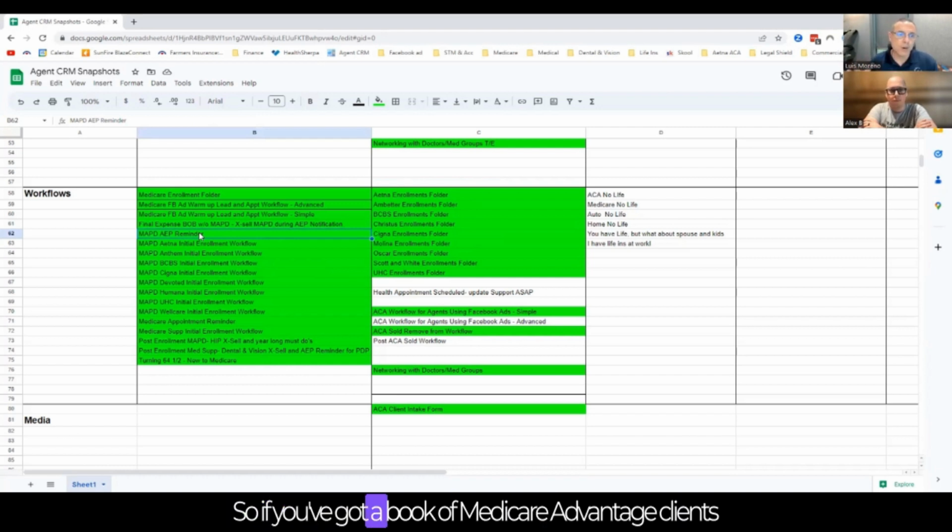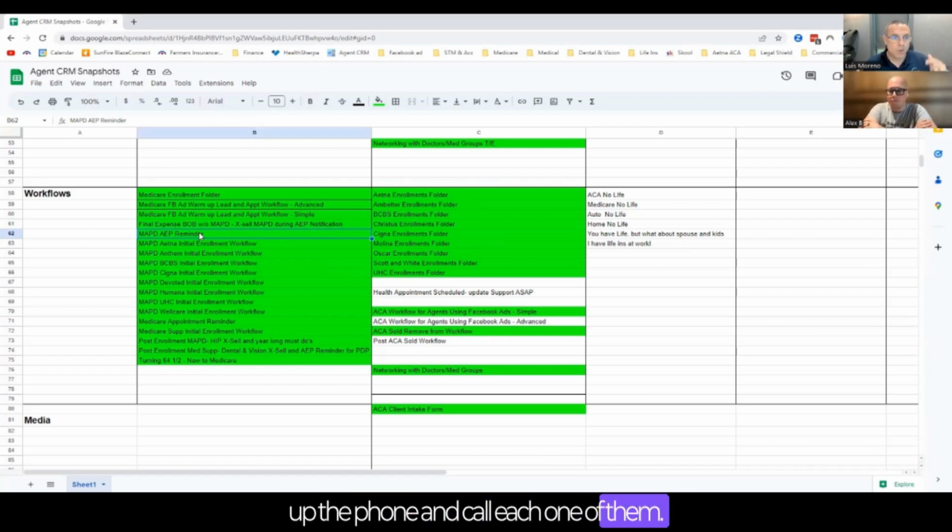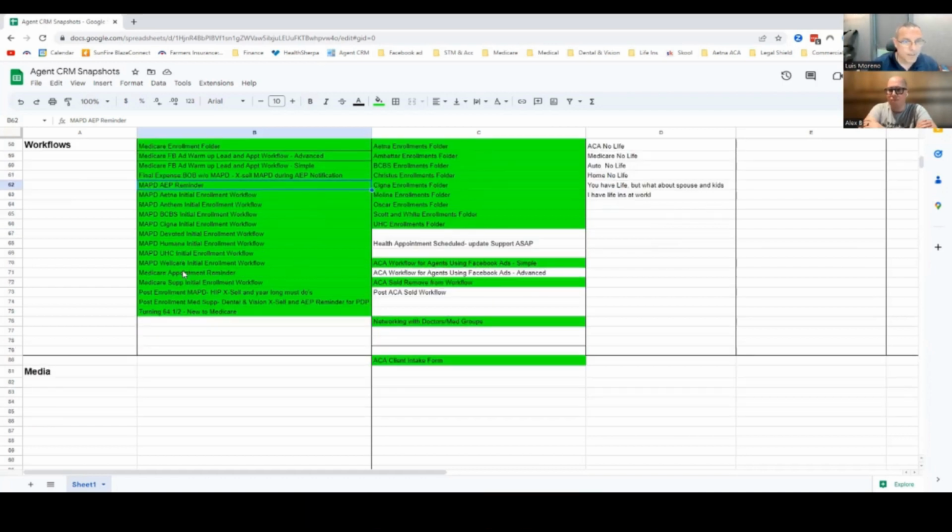So if you've got a book of Medicare Advantage clients and it's time for AEP, you don't have to pick up the phone and call each one of them. Once you tag them as having a Medicare Advantage plan with you, this AEP reminder is going to be sent to them by email and by text message. It's going to let them know that they need to contact you and not any other agent, or call some 1-800 number.